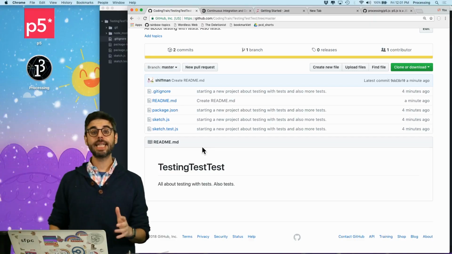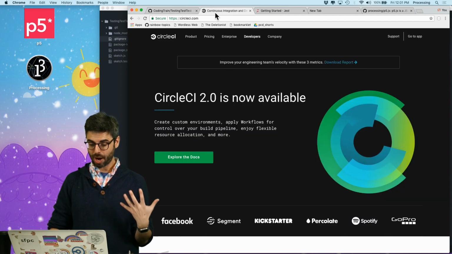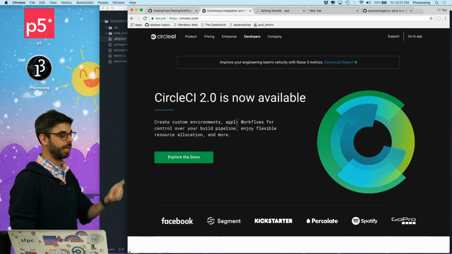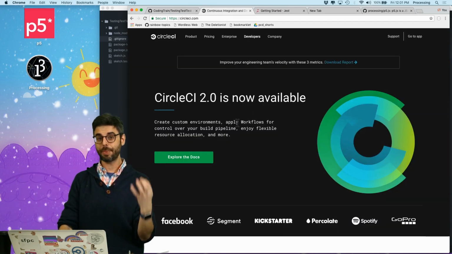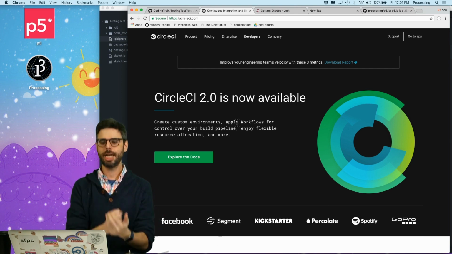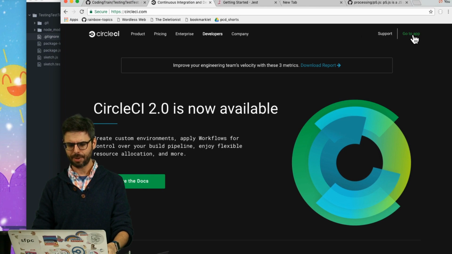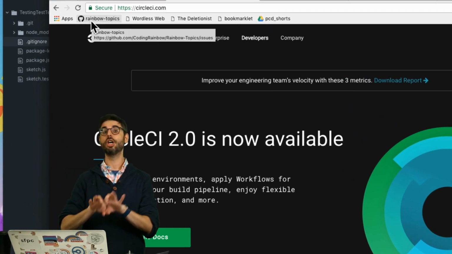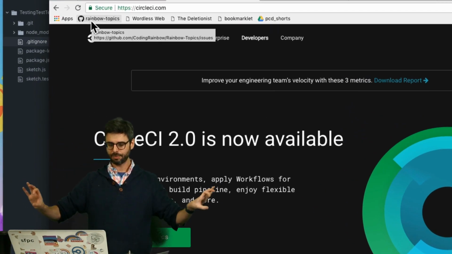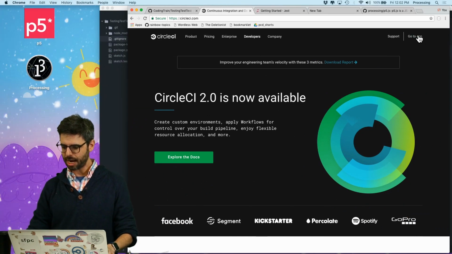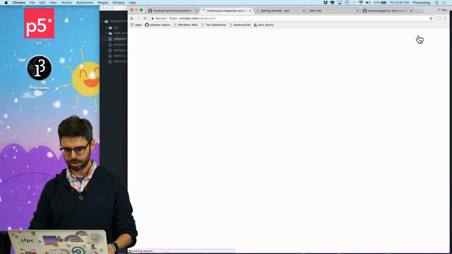So I need to link this now to why I'm here in the first place, CircleCI. So CircleCI is a company that provides as a service continuous integration. And how do I get that? So I'm at CircleCI.com. You can start by going to this URL. And I'm going to go to app.